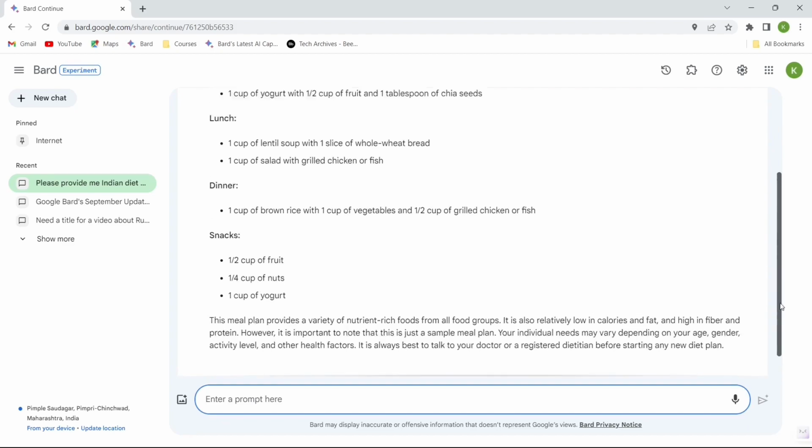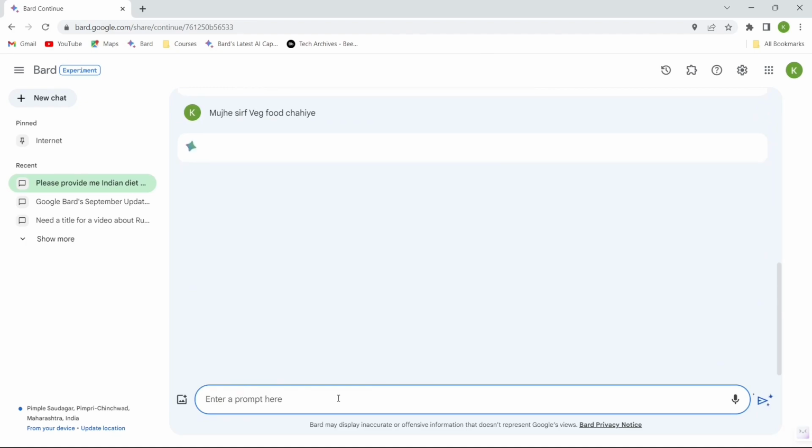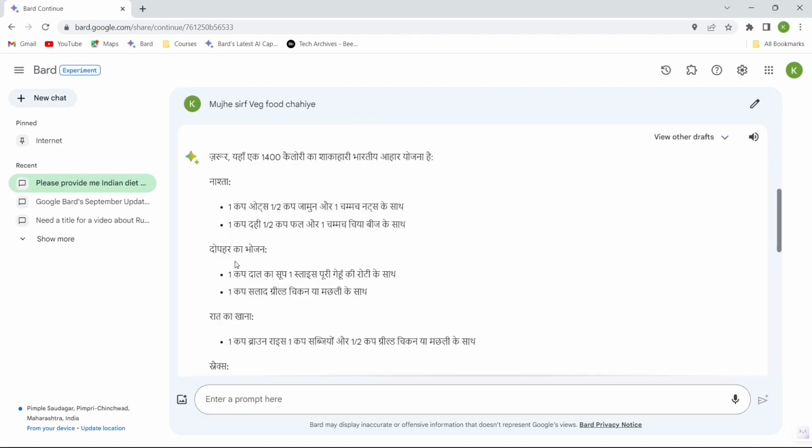So this conversation is in English, and if we want, we can change the language as well. Now let me ask in Hindi. So based on this conversation, I'll ask something like, this provides some non-vegetarian food. So I'll ask here, mujhe sirf veg food chahiye. And let's press enter and let's see what it responds. Okay, so as we can see, it has converted into Hindi, but it still provides some non-vegetarian food. So I'll ask here, isme chicken bhi hai, mujhe sirf vegetarian food chahiye.